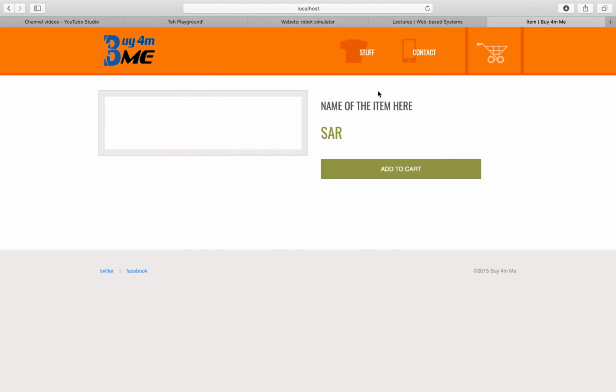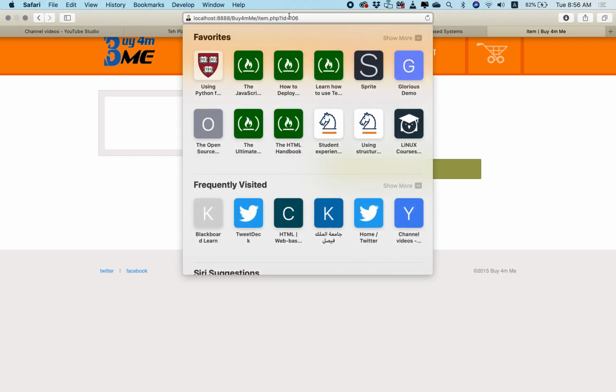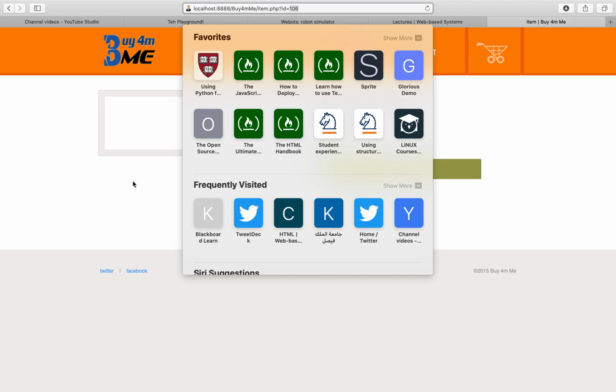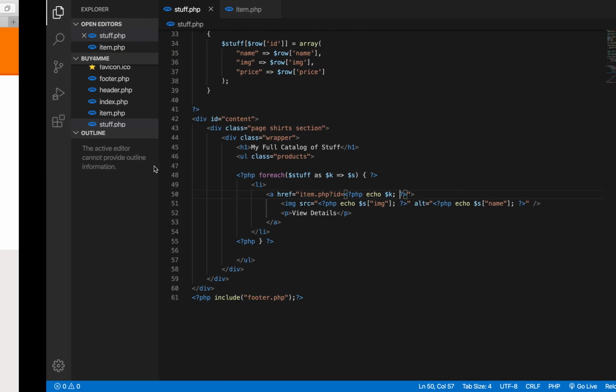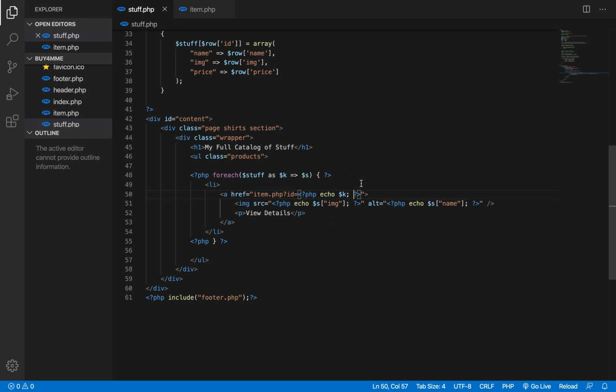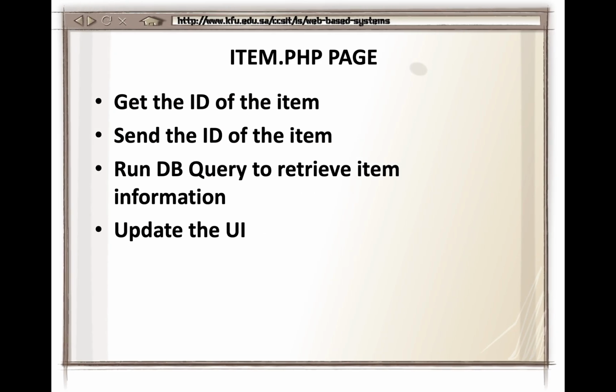So if you go back to our stuff.php page and click on any other item, you can see we get 106, because it's the sixth item I clicked on. So this is okay for now. The first step was to get the ID of the item and then send the ID of the item. Now we have successfully completed these two steps. We get the ID of the item from the associative array, which is the key of that item, and then send the ID of the item to the next page by using the GET query.